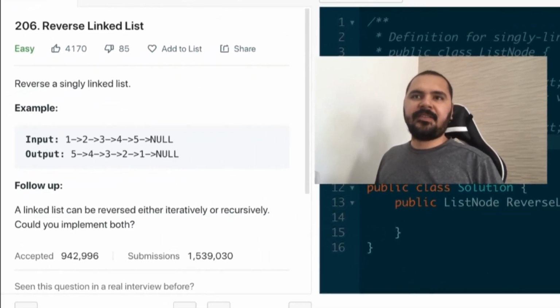What's up, guys? This is LeetCode 206, Reverse Linked List. Reverse a single linked list. Follow-up: a linked list can be reversed either iteratively or recursively. Could you implement both?